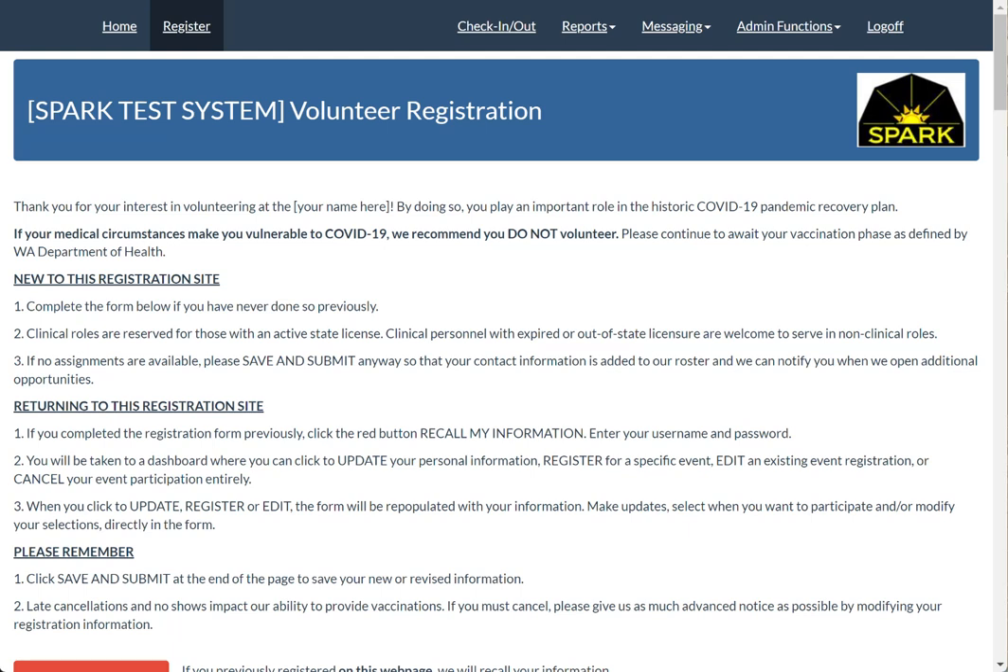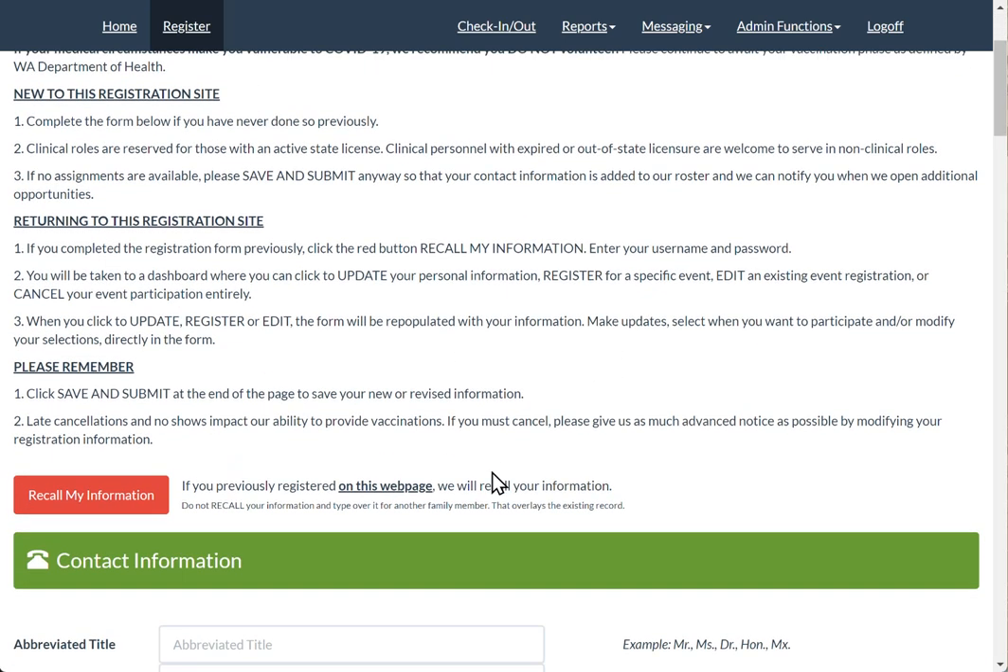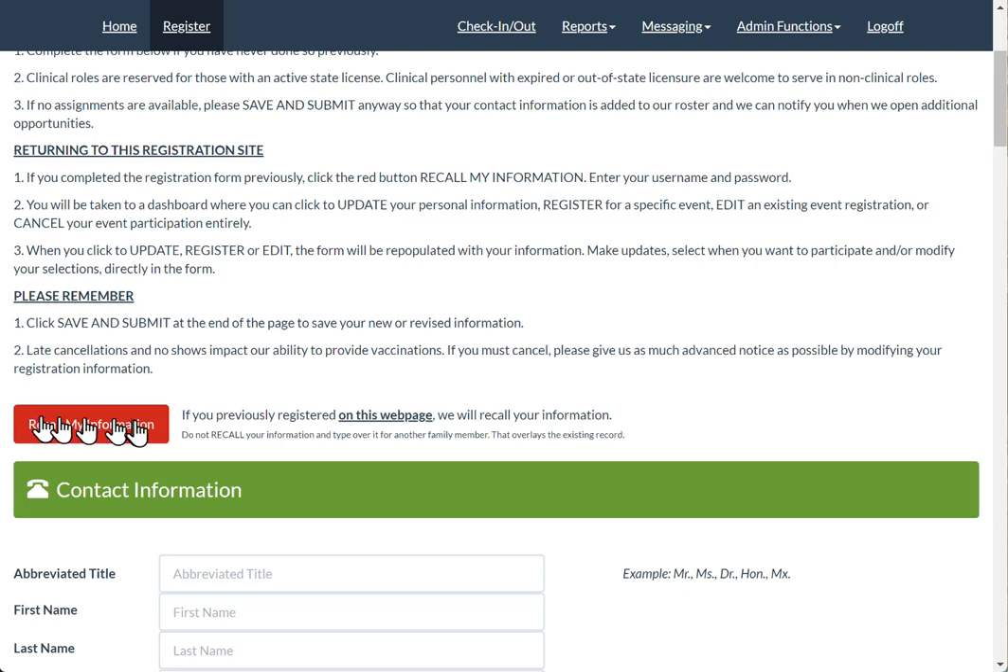This video describes how to use the Spark volunteer registration system. The top part here is controlled by the organization that's sponsoring the volunteer event, so this will be different probably on the system that you're using. This red button here is used if you want to recall your information to change it later on. You want to volunteer more, volunteer less, change your shift, change something on your previous registration.